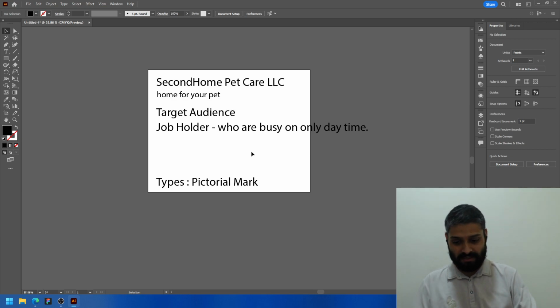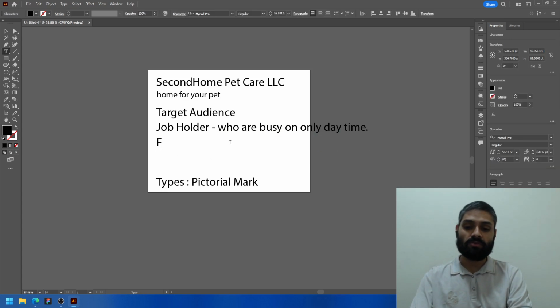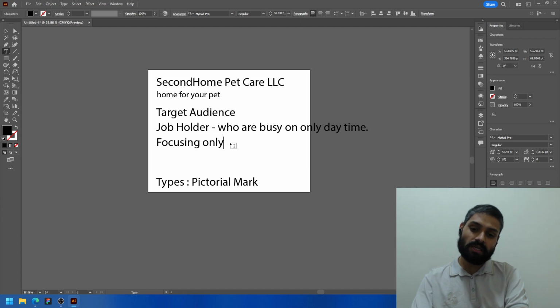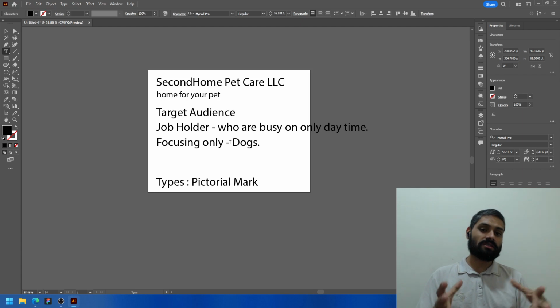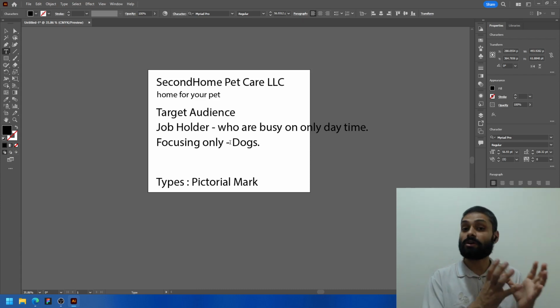So let's think they are focusing only on dogs. If we try to keep dogs and cats at the same time, I think there might be a fight. So let's focus on dogs only first, because it will be beneficial for the company, because they can give a very high quality service for the dog owners.